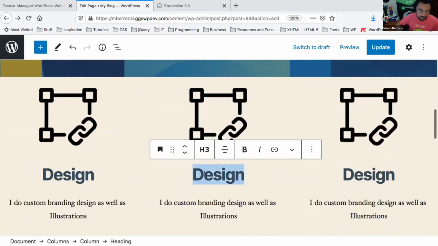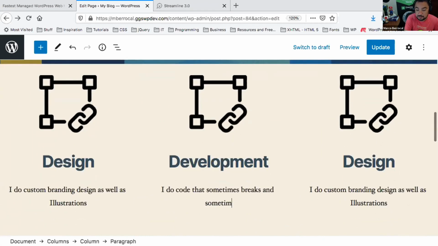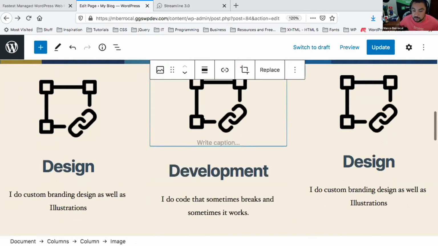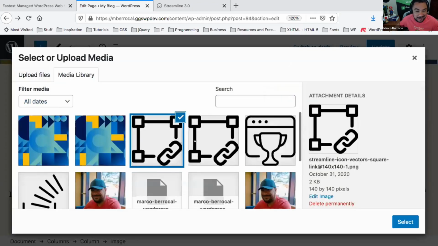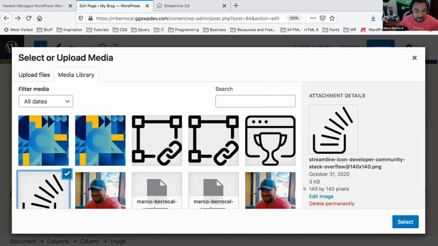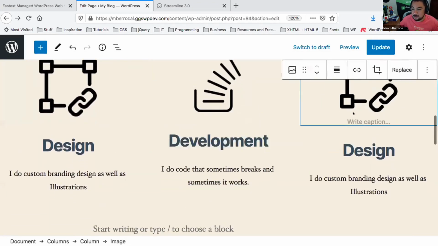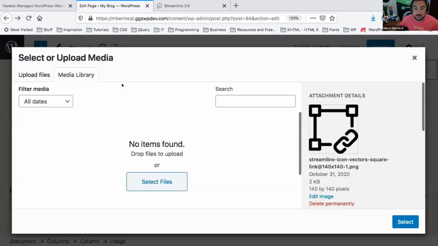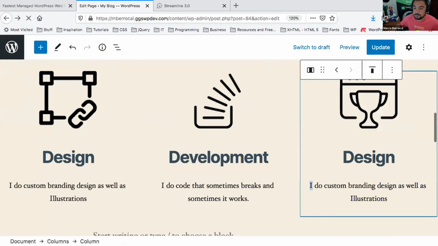So, development. I do code that sometimes breaks and sometimes doesn't. Sometimes it works. All right, so I do that as well. I actually do that. So I'm going to replace this. I'm going to open the media library and I'm going to go with this guy. This is development, right? Yeah. And last but not least, the last one. I'm going to replace that, right? And I'm going to open the media library and this is the SEO one. SEO.